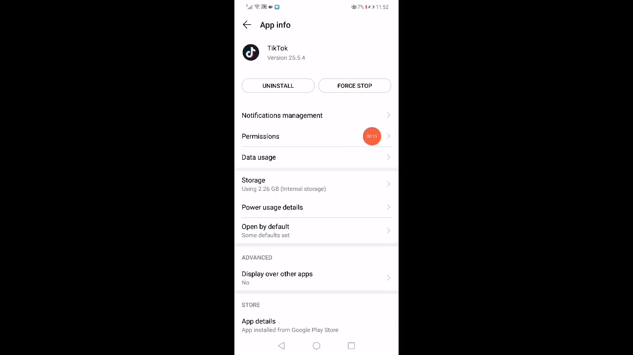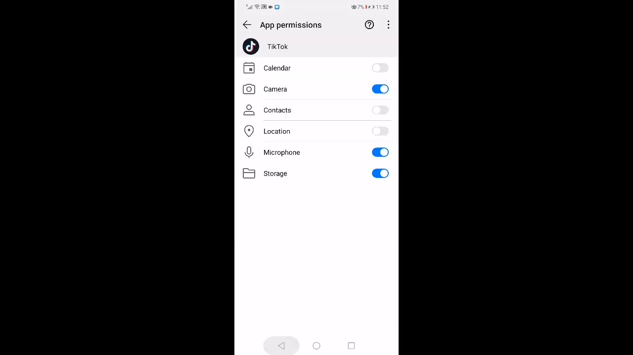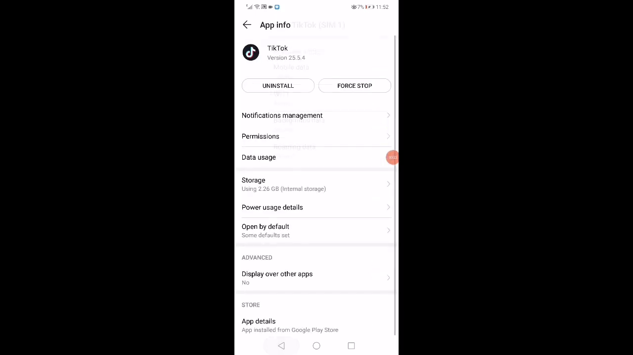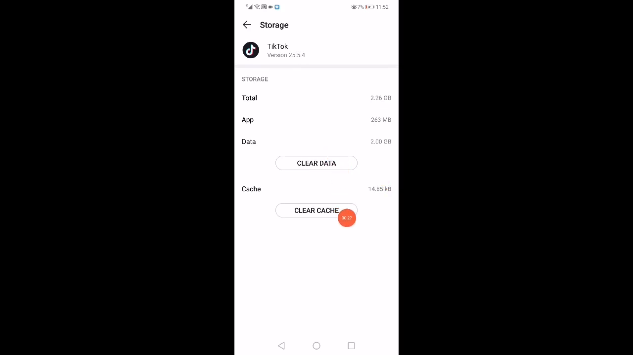After that, go to the permissions, make sure to enable all the permissions. Go back, click on data usage, make sure to enable all the data usage options. Go back and then click on the storage and then click on clear data and clear cache.